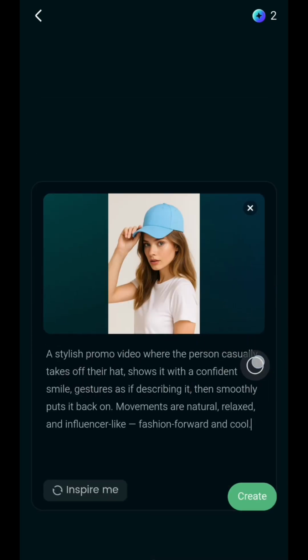Just describe the actions that you want the model to perform. And then just describe the gesture clearly, like with a confident smile gesture as if it's describing it, and smoothly put it back on, like this. Keep it short but clear. And if you want to optimize your prompt, you can also ask ChatGPT to optimize your prompt. And once you're done with the prompt and the photo, just click create.